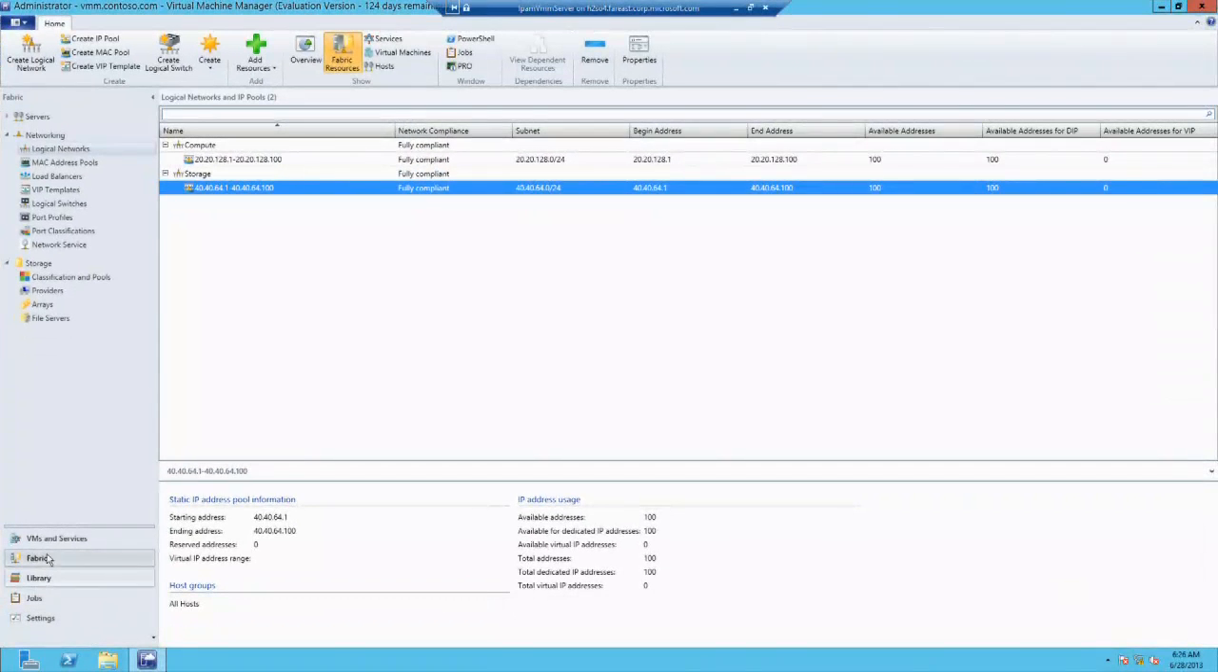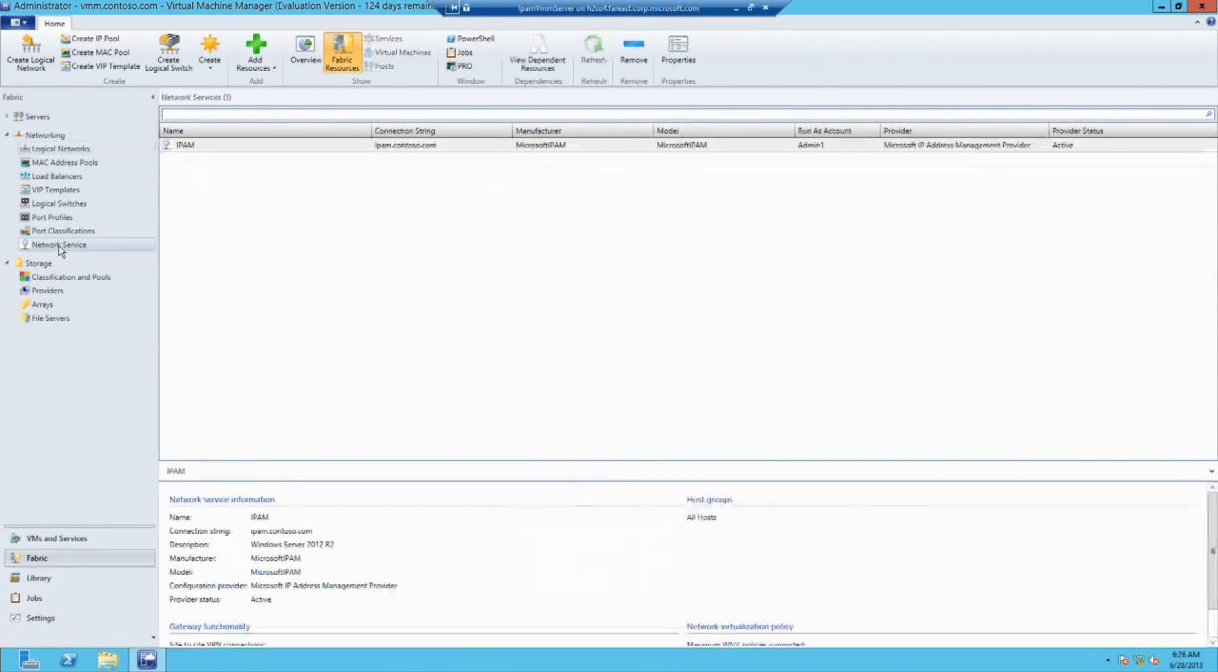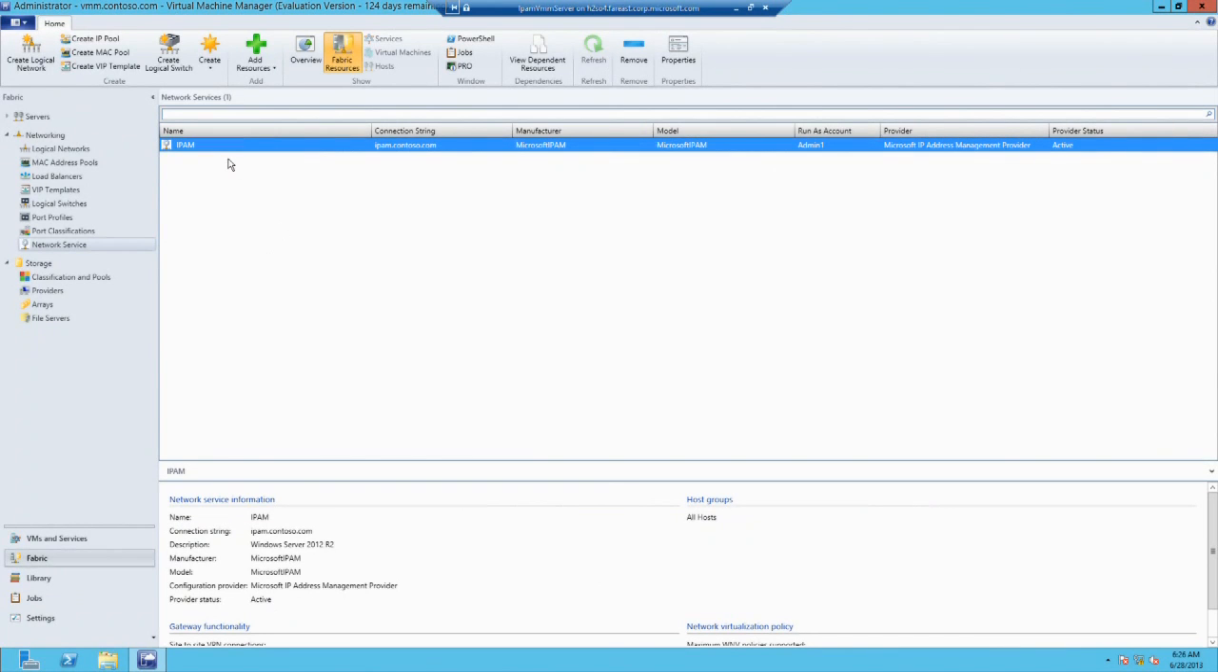Okay. And I'll go to the fabric here, and I'll go to this node called network service, and you can see IPAM being listed here. So this is the plugin which is running inside SCVMM and does the two-way sync between SCVMM and IPAM.